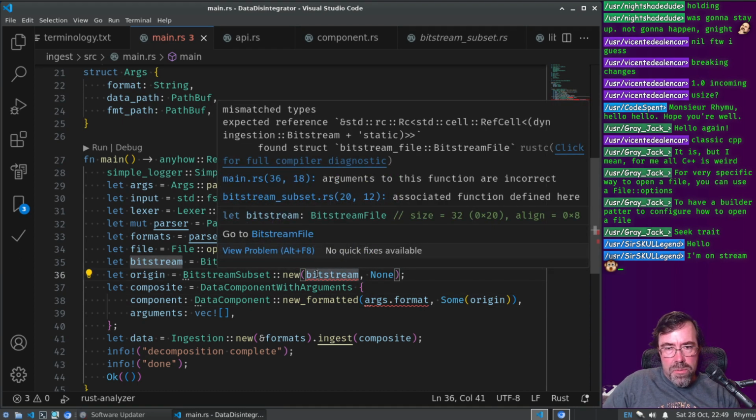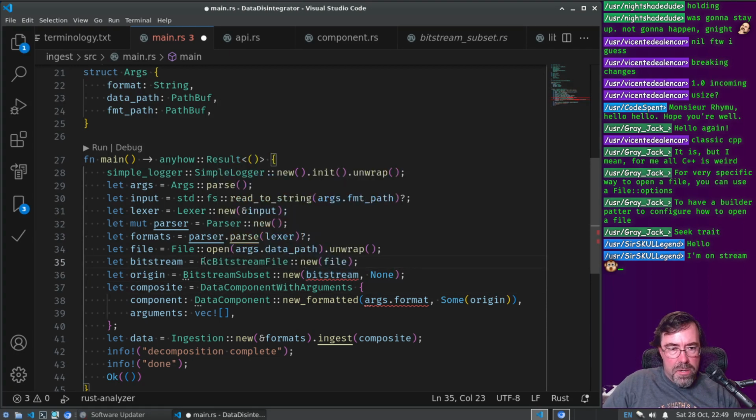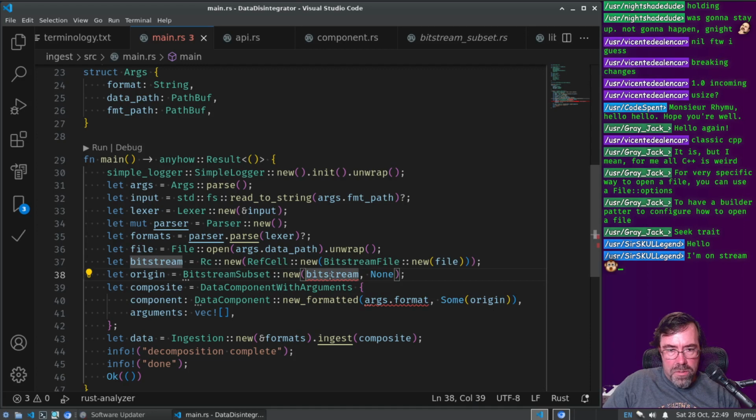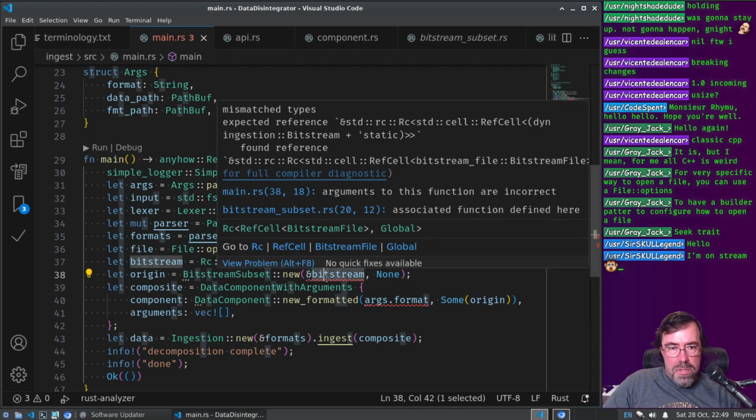So I need to put it into Rc RefCell for it. Okay, so Rc new RefCell new bitstream data. Okay, that's Rc, that's cell. And it wants a reference to it. It's still no good. It needs to be static.